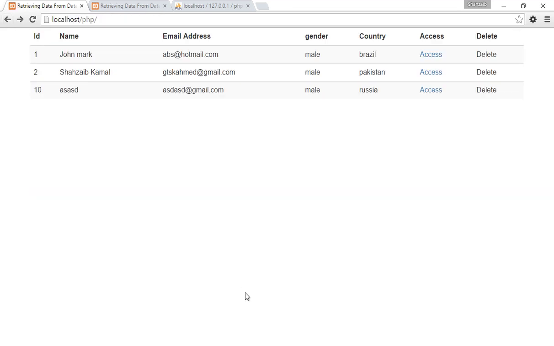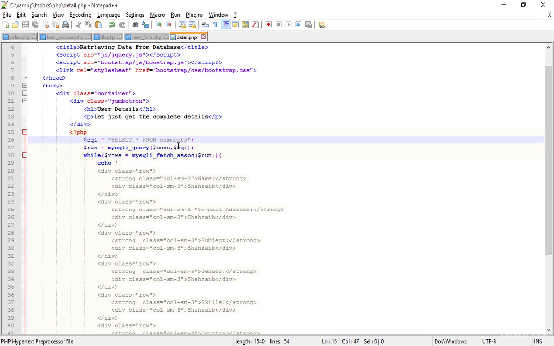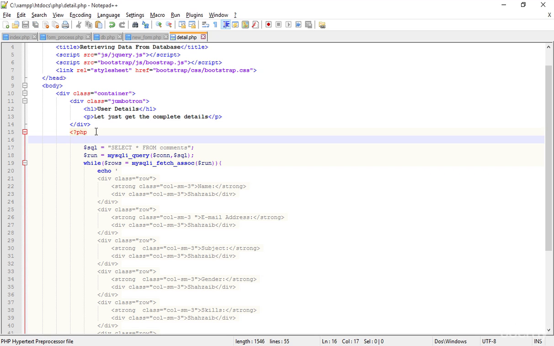Now, this is another new thing I'm teaching you in this class. Actually we can get the specific ID. I'm typing if, and here I'm typing isset. Well, you already knew about this. I'm typing if you got the user ID, so I just typed the user ID.